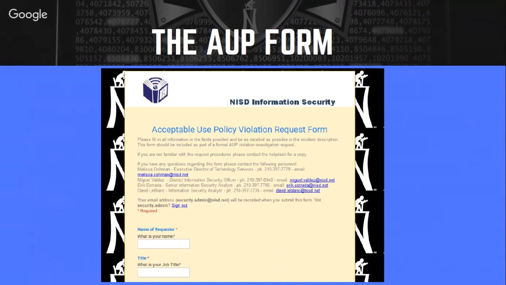So right now, what I'm showing you is the AUP form. If you've got a violation, this is the acceptable use policy violation form. You can put in there your information, and you can get to this form by going to NISD.net/employees. That'll take you to our employee intranet site. And if you just type in cybersecurity in the search and go to the cybersecurity page, it'll have a link to this AUP form. So you can find it there very easily and provide that information. So that way we can take action as soon as possible.